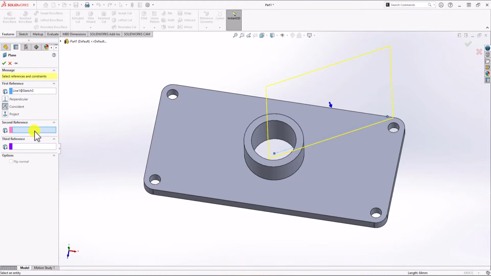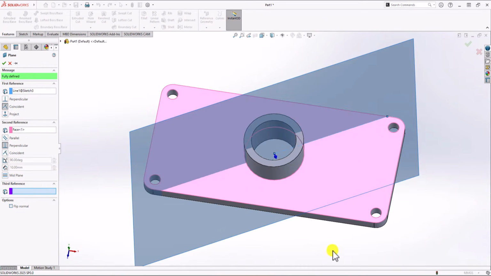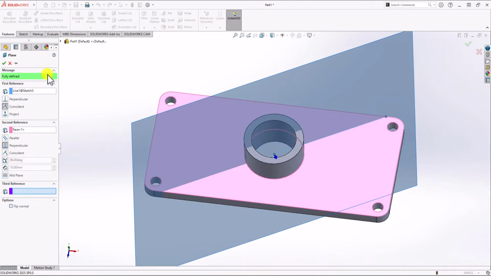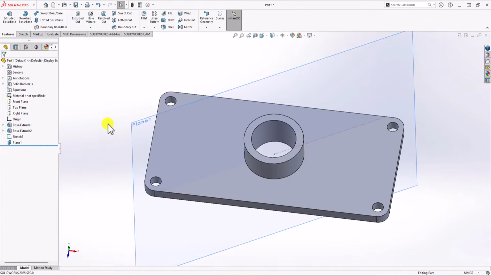The second constraint, I'm going to choose this top surface. And now SolidWorks knows that we need a plane which passes through this line, and also we need that plane to be perpendicular to this pink surface. And now this plane is fully defined. Click on OK. Awesome. So now I have this plane.